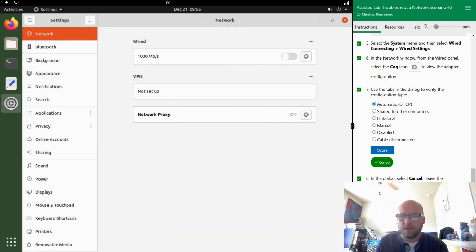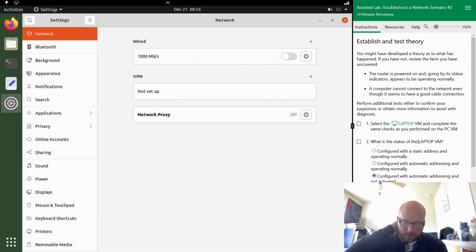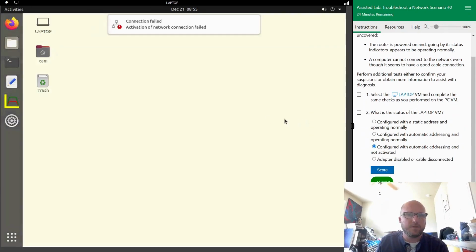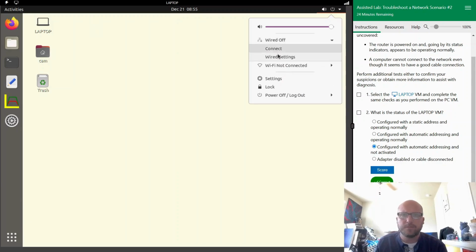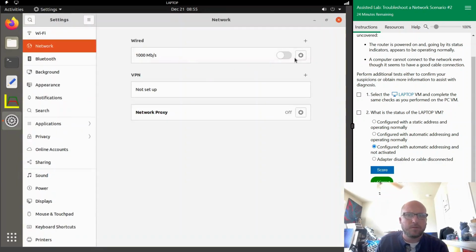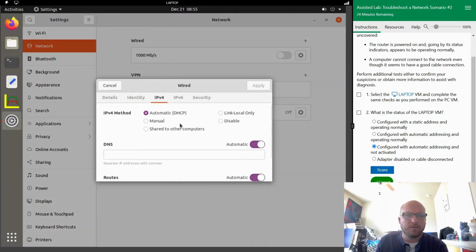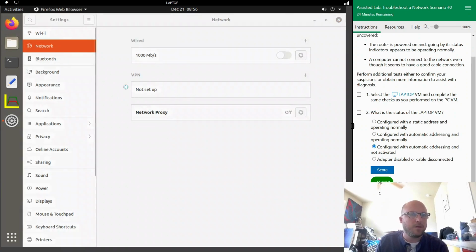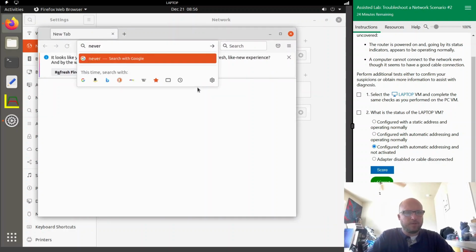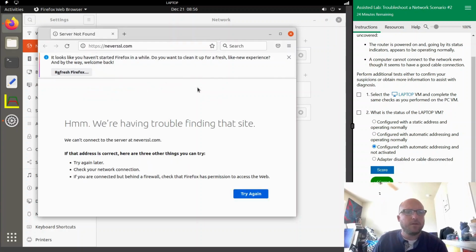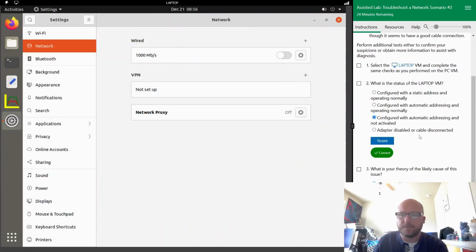So, next step is we're going to pull out the laptop and see if that one is configured and whether they're able to access the internet as well. Okay, so we'll check here. It is also configured with DHCP, automatic addressing, and yet we still can't access the internet.